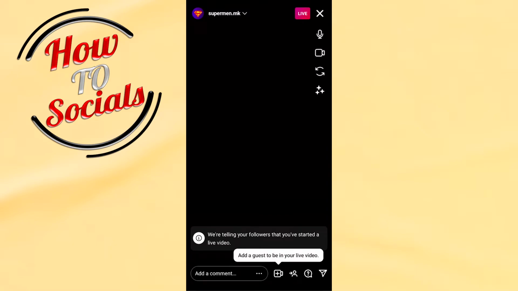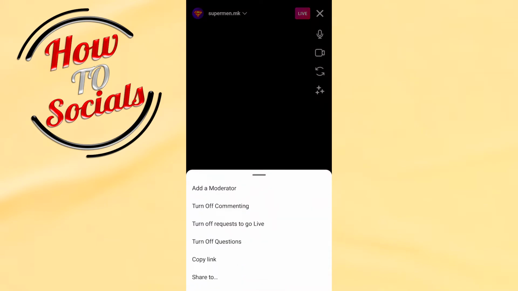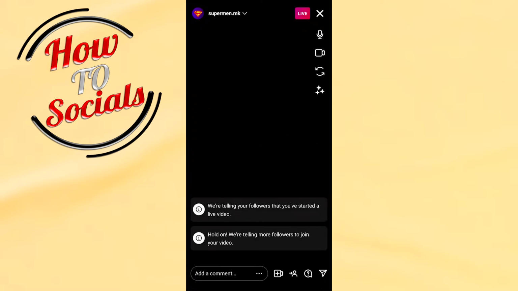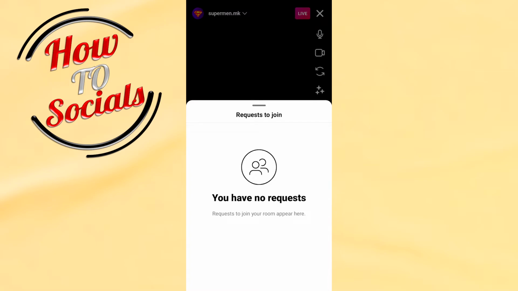Now what you need to do is simply click on the three dots right down beside add a comment, click on it, and here you can find a section which could be related to that. Now, as you can see here right down, you have the option of creating rooms. Click on that plus option.